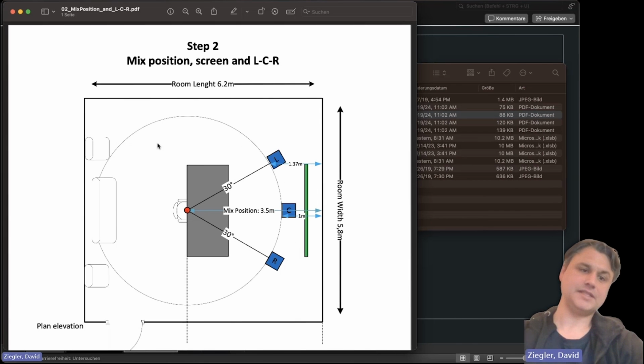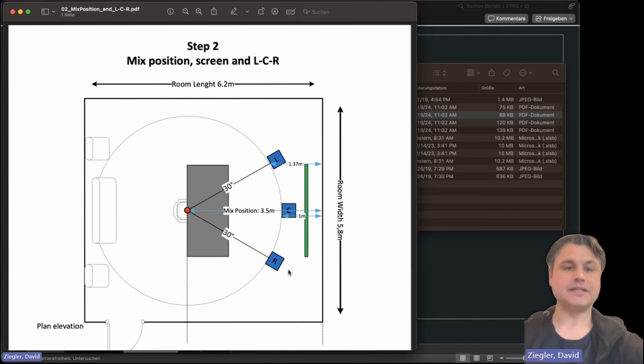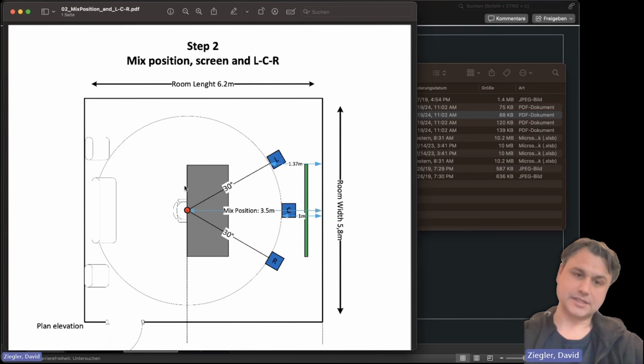And now you can already see that you're sitting kind of in the middle of a potential speaker layout. You can see that with this little circle. And at the same time, you're not sitting in the exact middle of the room. So that looked reasonable for us. So this is what we ended up.